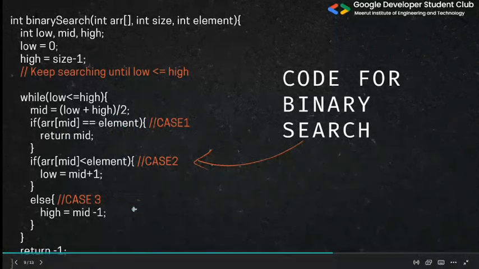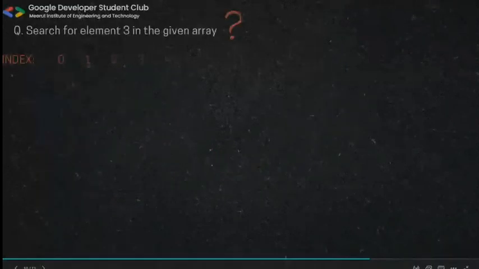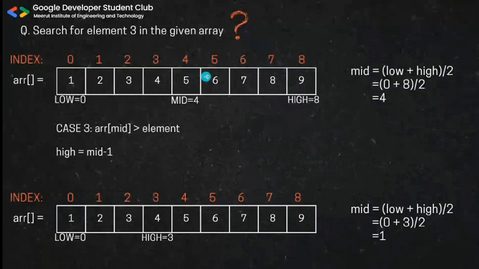So this will be clear with an example. So let's see an example. So here we have taken an array. You can see we have this sorted array. So if you have an unsorted array and you want to apply binary search on it, you have to first sort it, right? So in this array, we have to search for element 3.